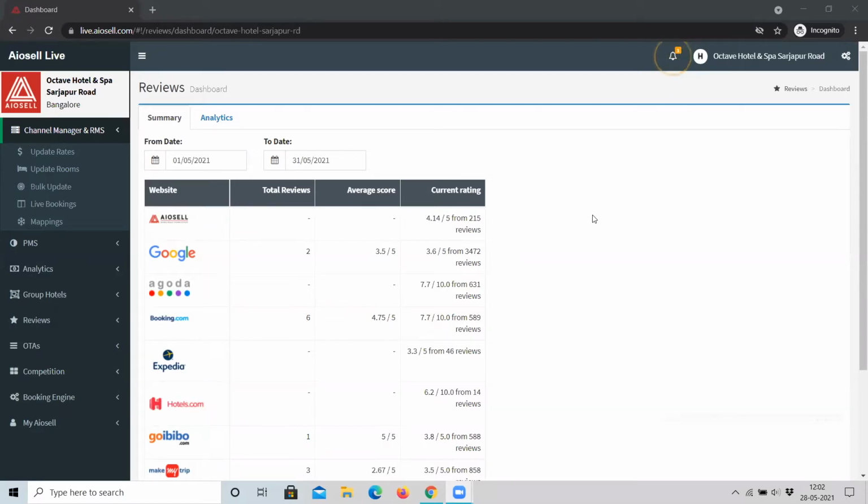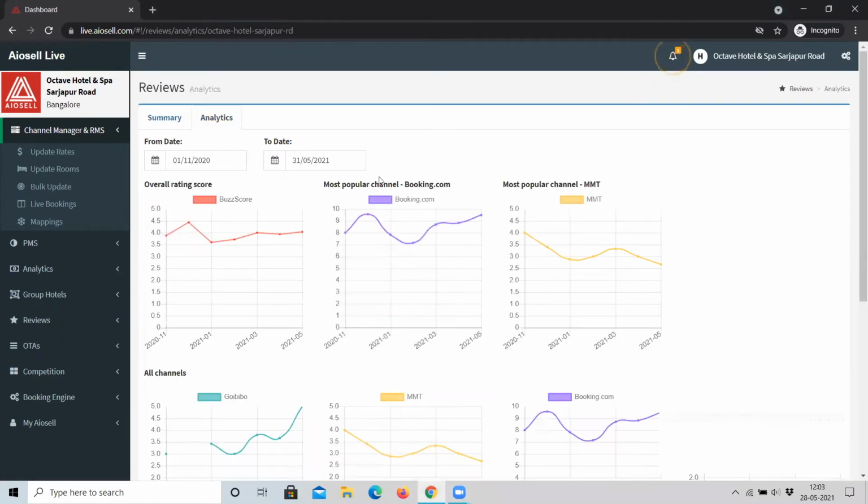Aiosell Reviews has the ability to measure your hotel reputation and reviews across all online channels, provide real-time notifications, and analytics for performance measurement. The reviews generated from the OTA play a significant role in building and maintaining a hotel's reputation. As you can see here, Aiosell captures the ratings and reviews from all the OTAs that the hotel is connected to, as well as shows the analytics from the various OTAs. This way, the hotel can gain insights as to which OTA gets maximum or minimum reviews and which OTA the hotel should focus on so as to get more reviews.